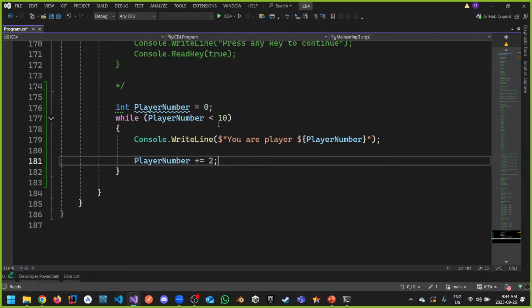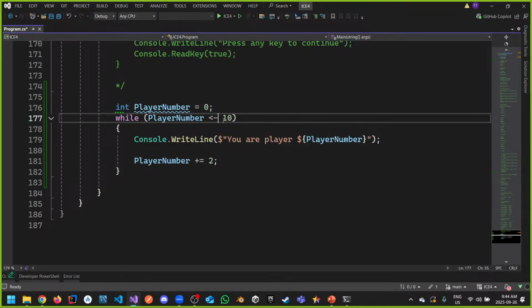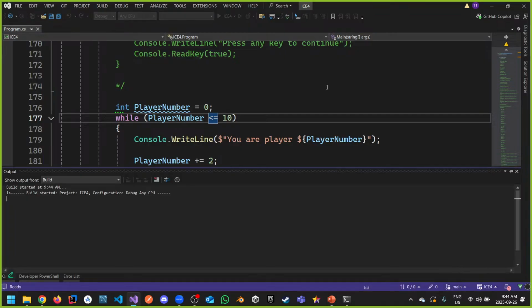If I said less than or equal to 10, will it show me 10? Oops, less than or equal. Does it show me 10? All right, so let's try this out. Let's see if it shows me 0, 2, 4, 6, 8, 10. Is that what it's going to print out? All right, so let's see what happens.